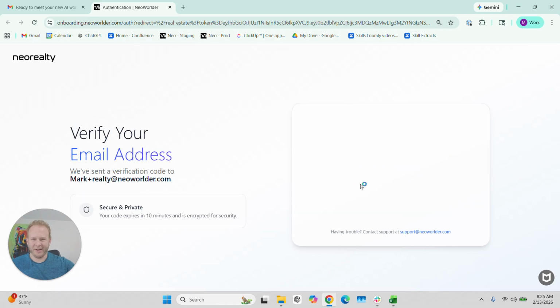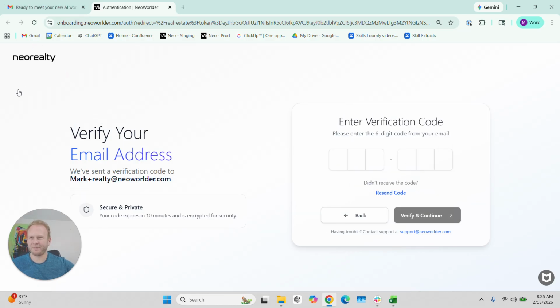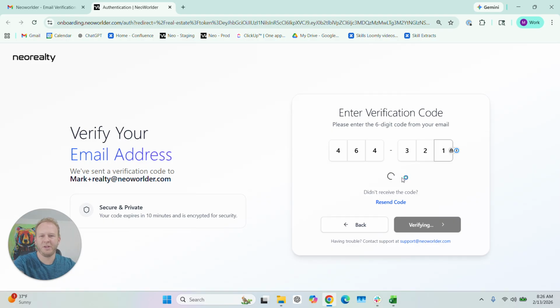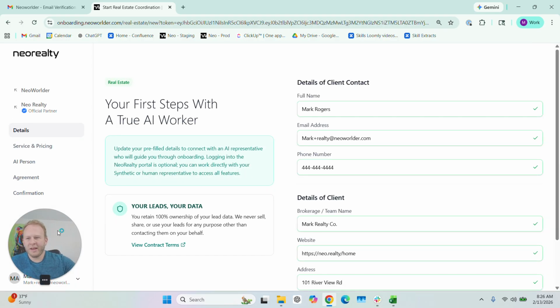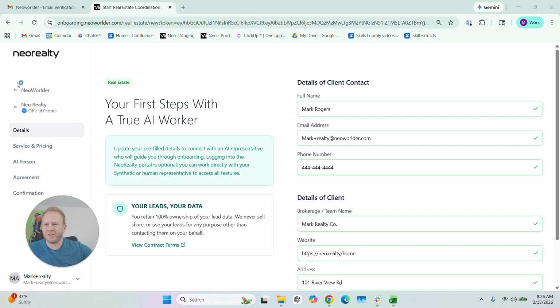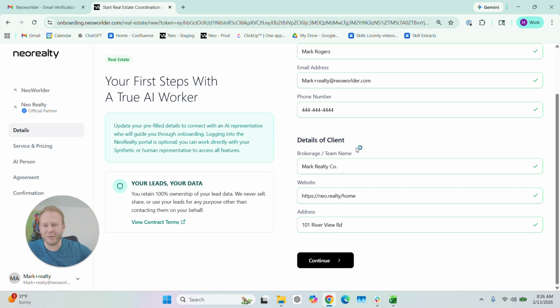First step here, just verifying that that's my email. Okay, got that OTP code there. And we are on our first page here. That's going to be the details page of the account here. So really here, we're just making sure that our information and our company information is correct here. I am going to highlight one field here, this brokerage team name.